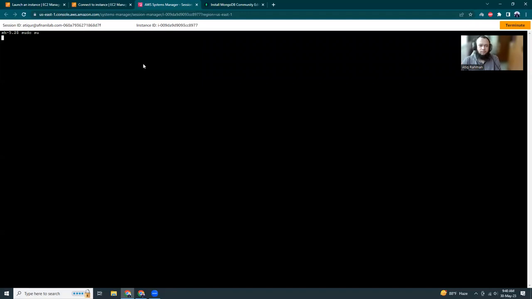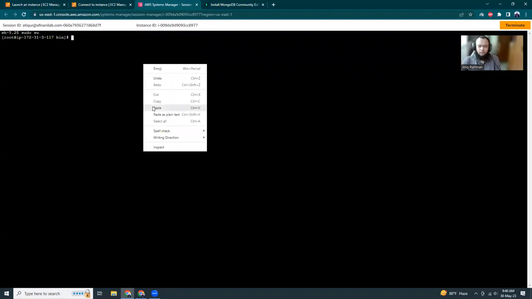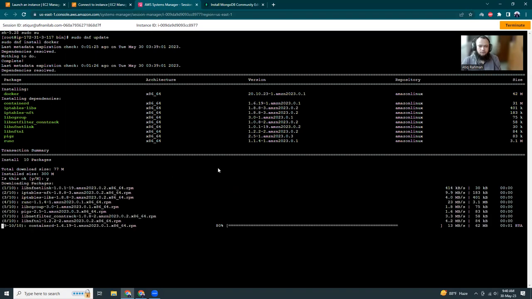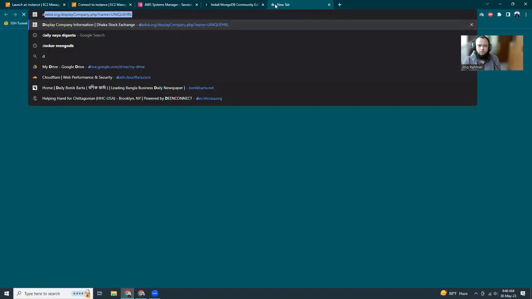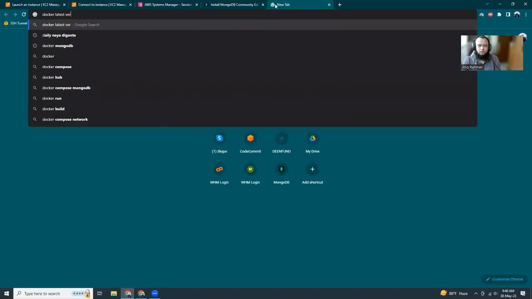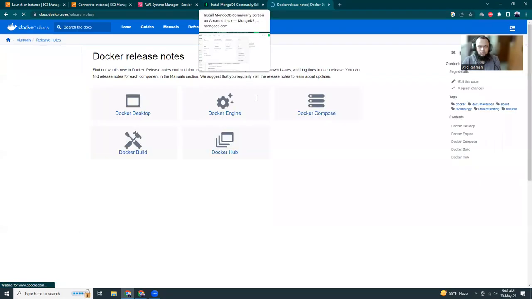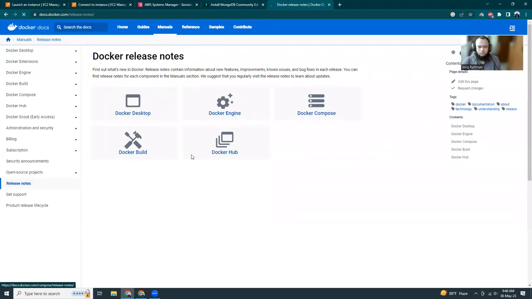I'm just going to paste it and run it. They are asking me to give my permission to install Docker 20. So what is the current Docker version? Docker latest version. Do I see it in these notes? What is this Docker?